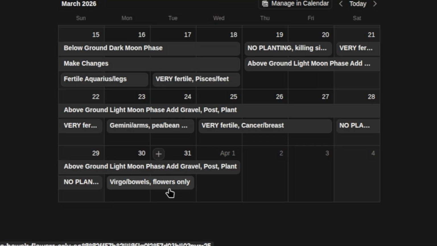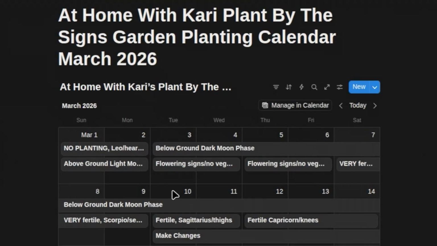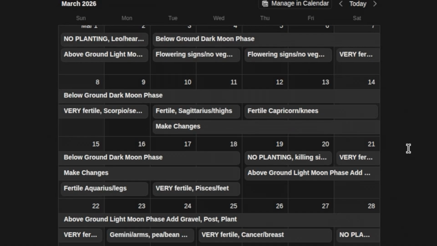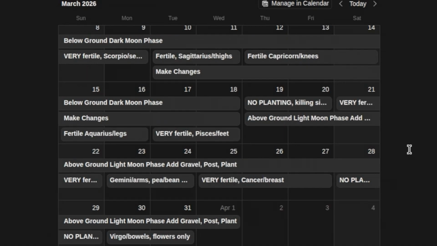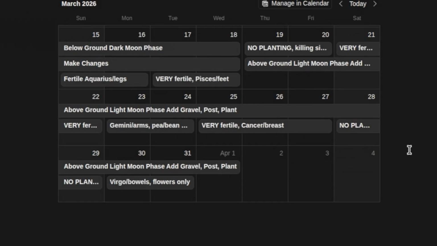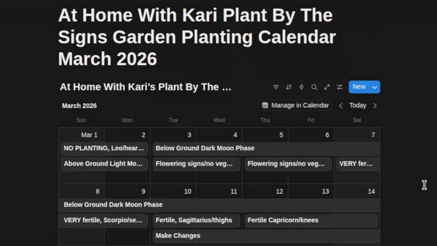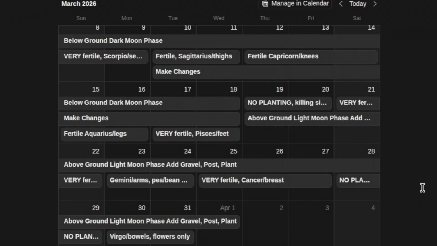So this is also going to be in the link below where you can get to this on Notion. And if you don't have Notion, maybe you can screenshot this or transfer it to your calendar or whatever, and that would work. But I thought this would be really helpful. This has really made a big difference in my gardening, and my plants just seem to be so much healthier and happier. So I hope this helps.